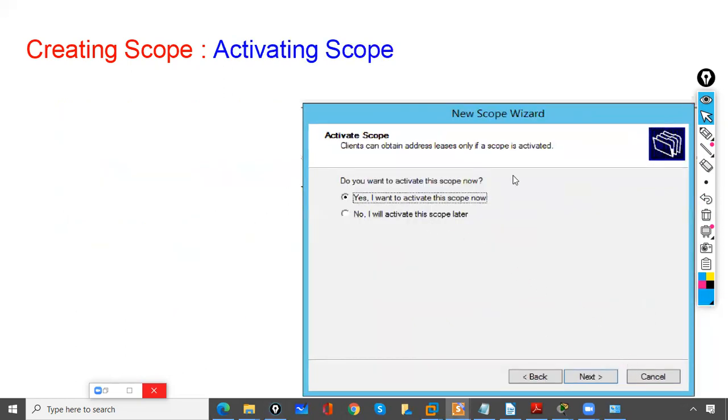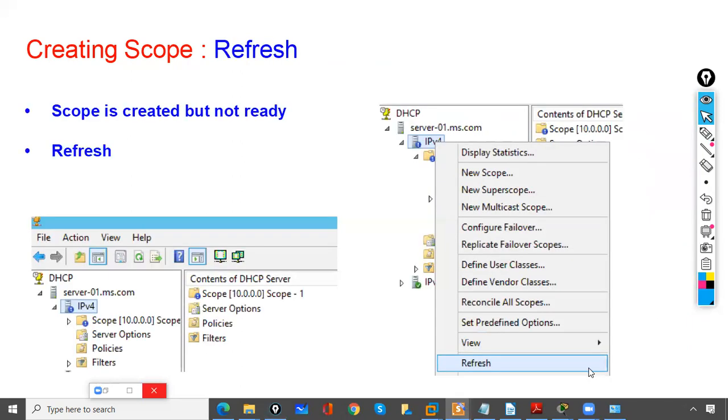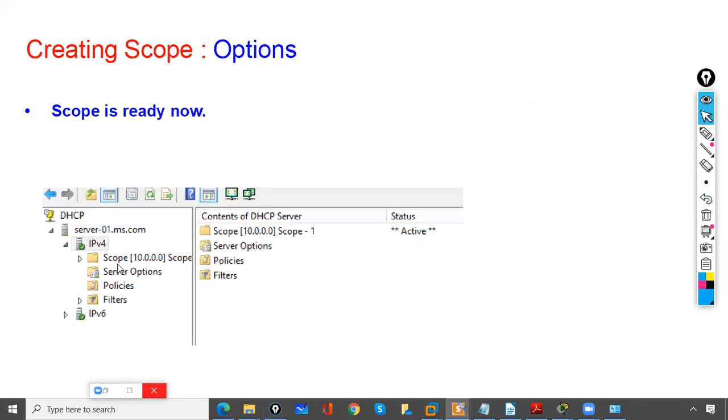We'll click next, and we need to activate the scope as well. If you click yes, the scope will be activated. If you click no, the scope will not be activated. We need to activate it later. So we'll click yes, next, then we will click finish. Okay, so here if you observe, if you go to scope, it is giving this error mark. You will refresh it, it will be ready. You can see it is ready now.